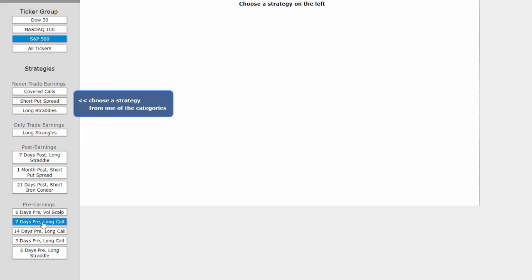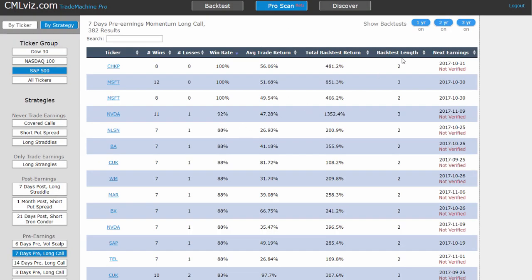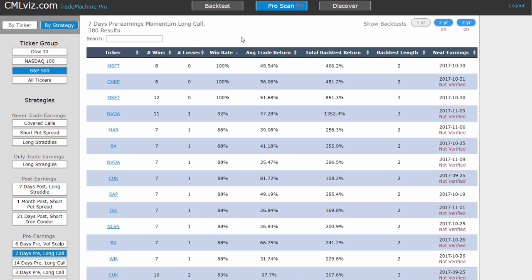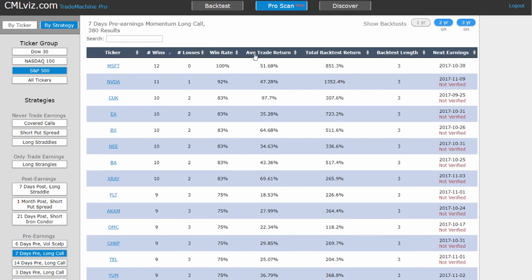So we'll simply click on the button, and here are the results. When you do a scan, you can look at 1 and 2 and 3 years, or any subset of them. For purposes of this demonstration, let's just look at 2 and 3 year tests. So we will uncheck the 1-year button. The scanner, by default, sorts by the win rate. You can also sort it by the number of wins. Alternatively, you could do it by the average trade return, the total backtest return, the backtest length, or even the next earnings date.